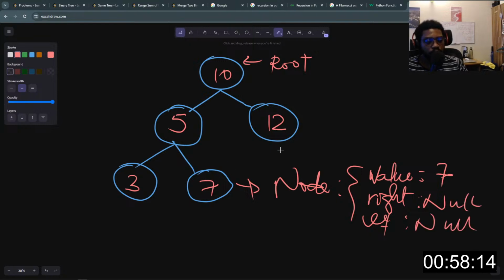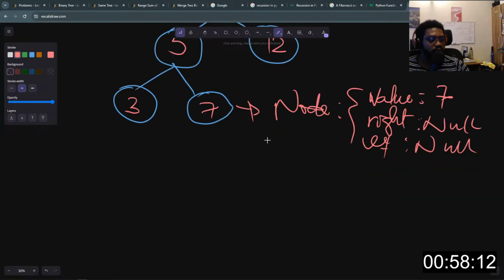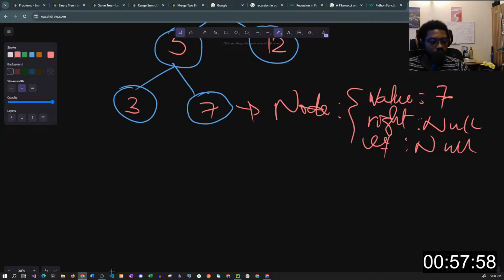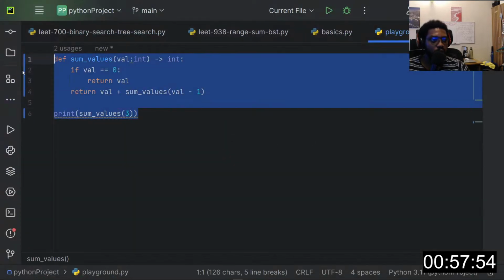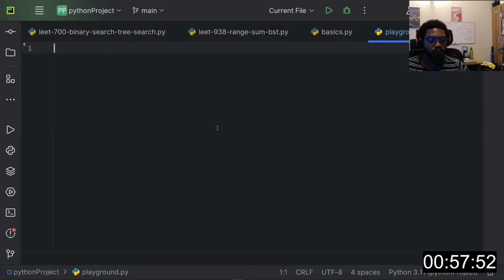So when you create a node that will be part of a tree, it has to have these properties: value, right, and left. Okay, so let's go ahead and see a basic implementation of a tree and print the nodes in the tree to see how it is done.